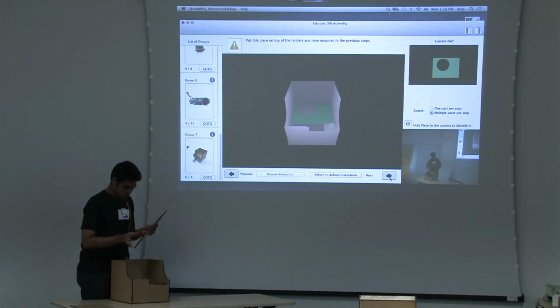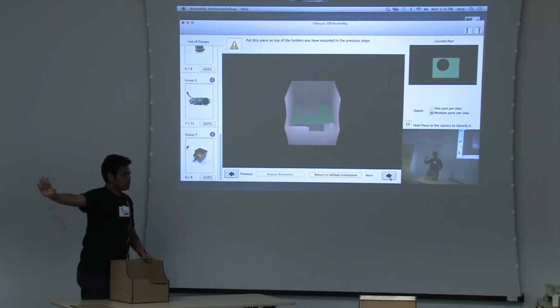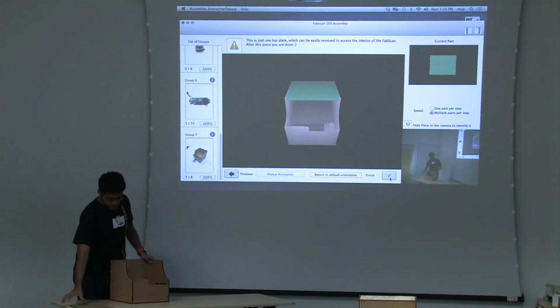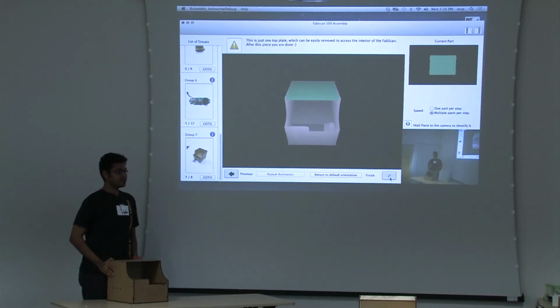Only one step left to finish everything. Success! Krishna is done with building the entire FabScan. What you have seen is a software customized to help you assemble the FabScan.